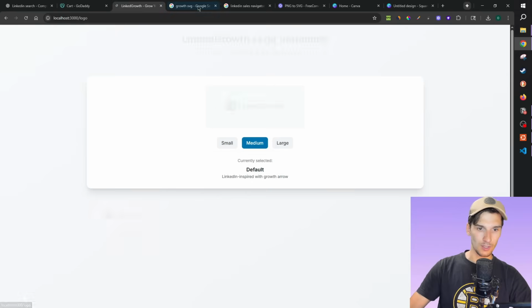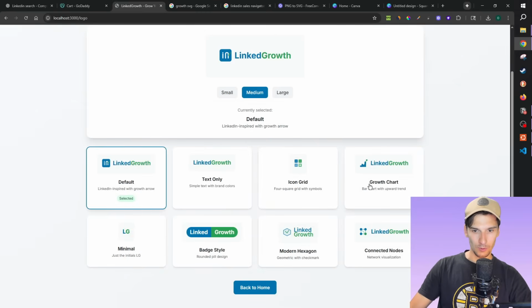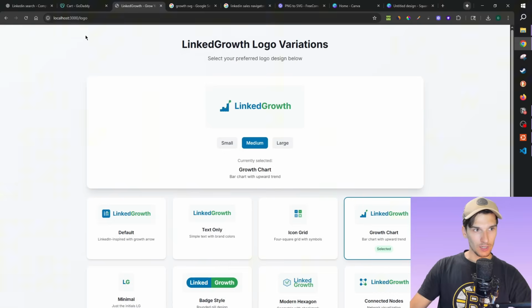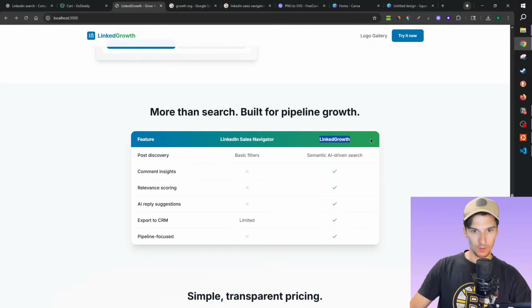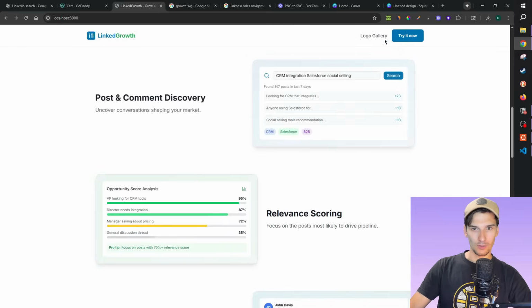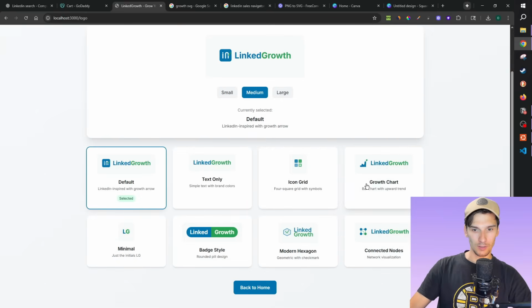So now let's take care of the logo. We like the growth chart the most. Let's go back to check if it removed ours. Perfect. This is much cleaner. Kind of created a problem and then I solved the problem. Alright, so after it's done, let's take care of this first.